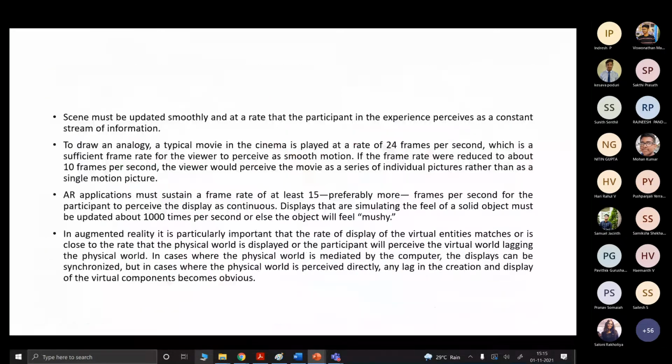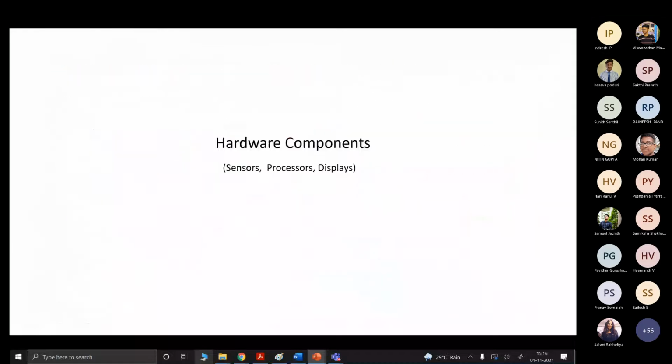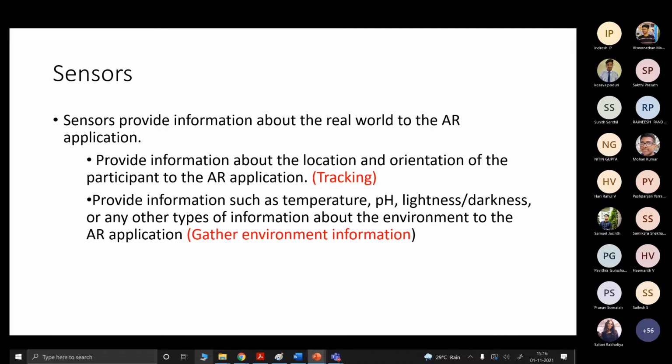Now coming to the detailed explanation of how these hardware components are going to be used. Sensors, processors, and display, we have discussed the preliminaries. Now we are going into detail. In the previous session, we discussed that sensors are used mainly for three different purposes: for tracking the user information, for gathering environmental information, and to get the user information.